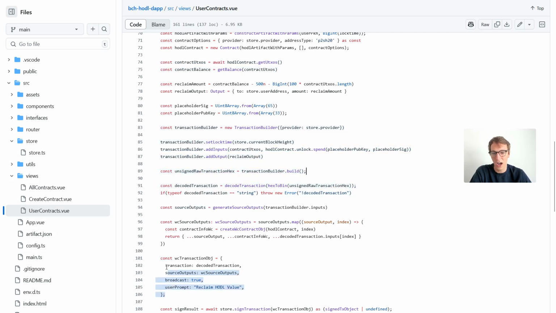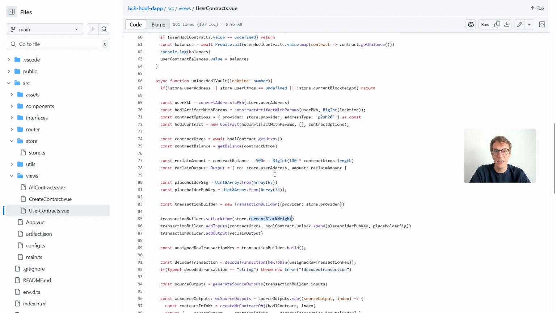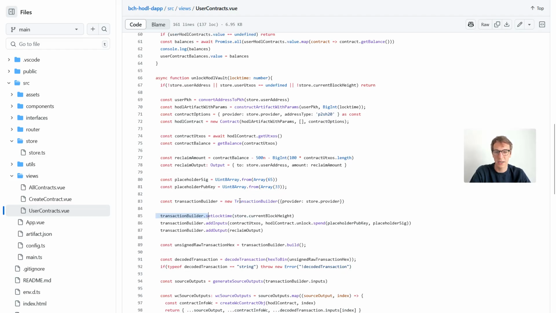And as before, our end goal is to construct this wallet connect transaction object. But we'll take a closer look at what's happening with the transaction builder. Notice here how we do transactionBuilder.setLocktime, because we actually want to satisfy this time lock. So we have in the contract a time lock condition. Here we set the current block height, which we get from the store. We set this current block height as a parameter in the transaction builder.